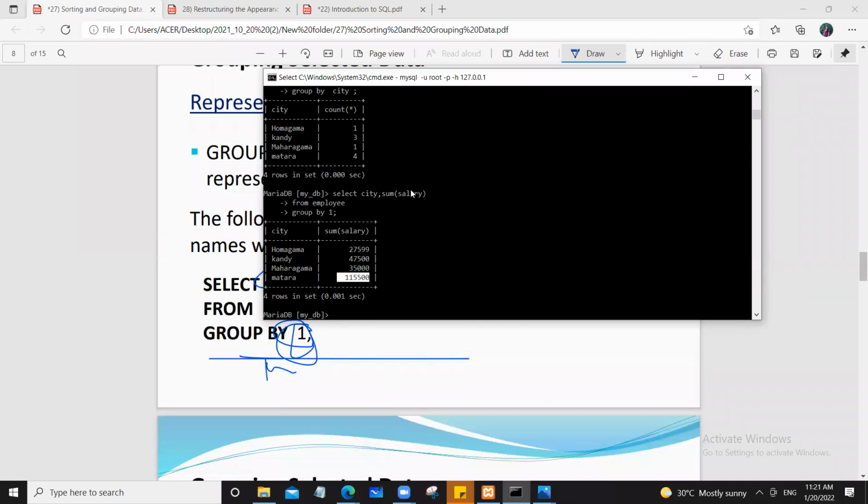Is it clear? In this query, all the data are grouped according to the city. So the sum of salary gives the output according to the city, because we grouped this data set using city. So the salary is given according to the city. Is it clear? Yes, ma'am.